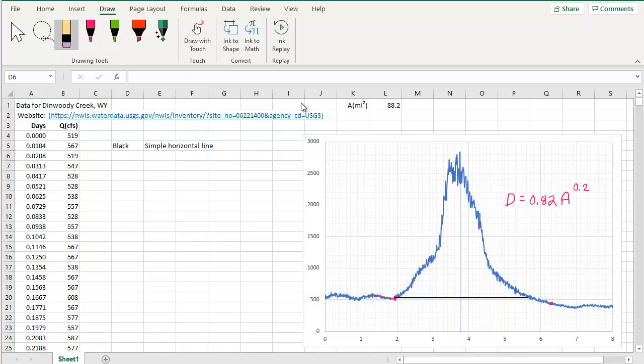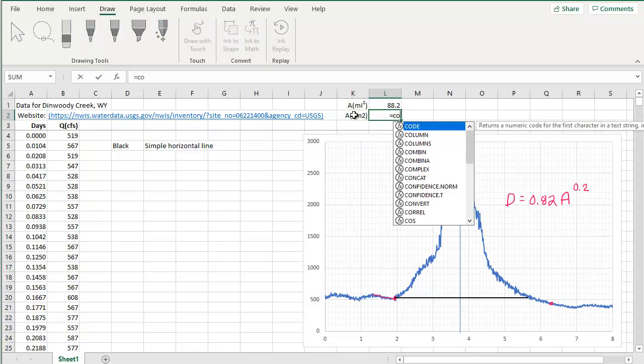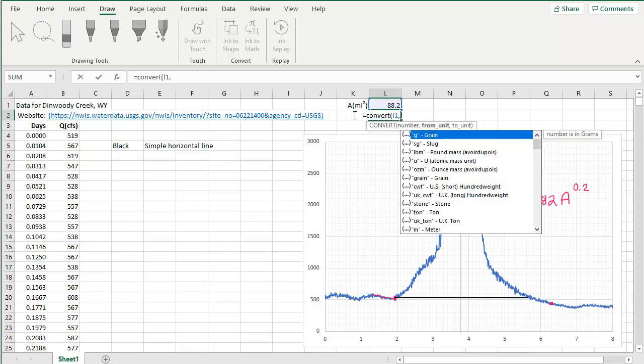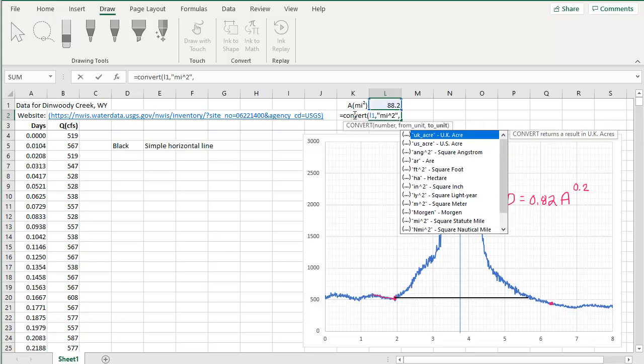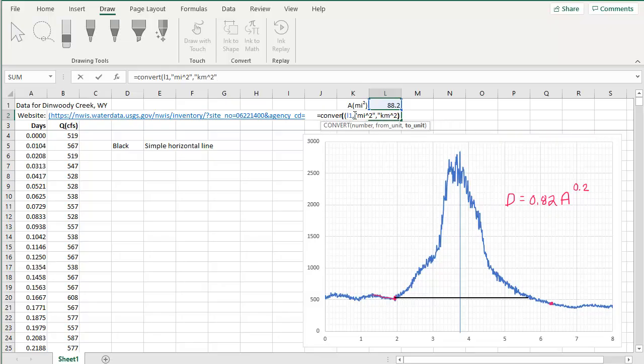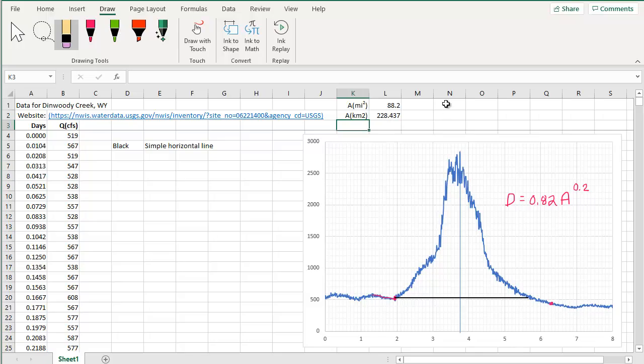So the first thing we're going to need to do is to compute the area of the watershed in square kilometers. It's given here as 88.2 square miles, so we're just going to use Excel's very cool convert function to convert the value in L1 from square miles into square kilometers. How cool is Excel? So there we go. Our area is now 228 square kilometers, and the value of D here will equal 0.82 times that area in L2 to the 0.2 power. So it's about 2.43.